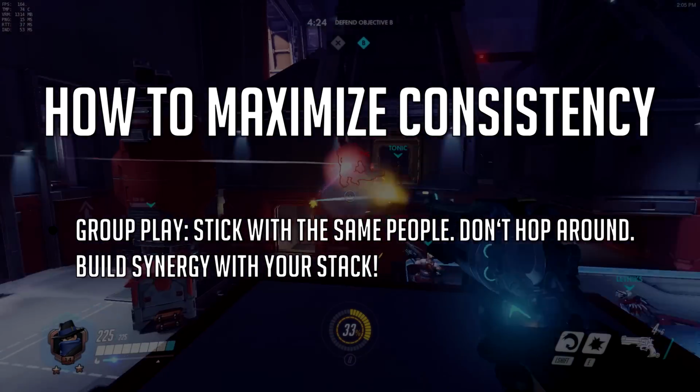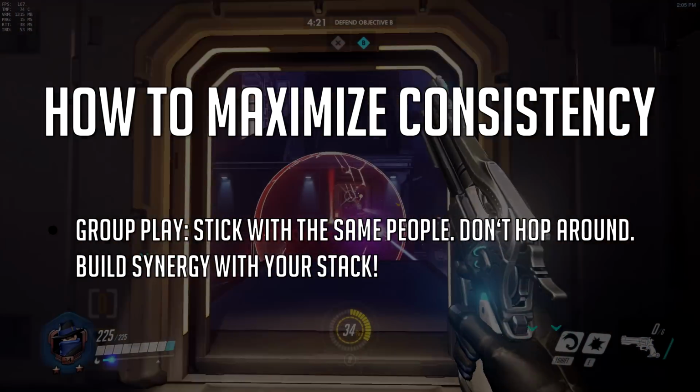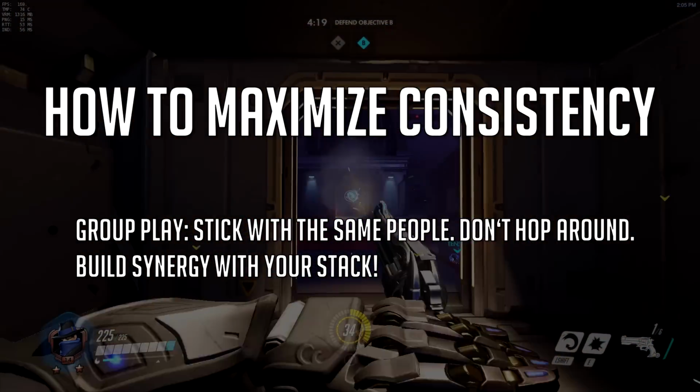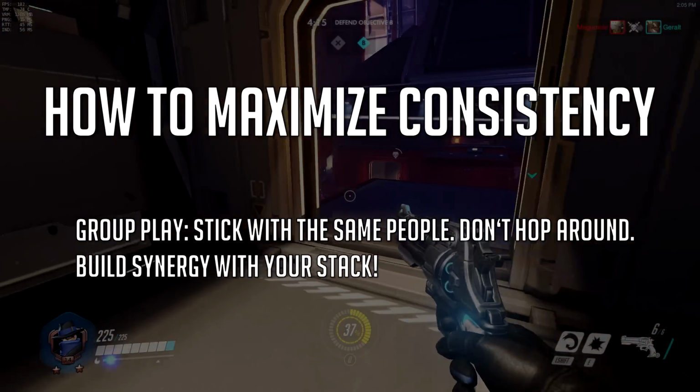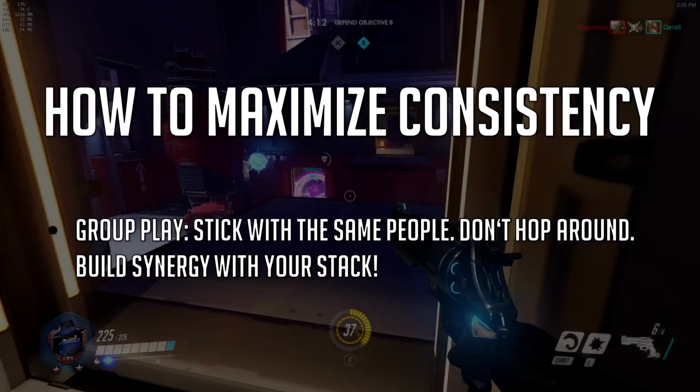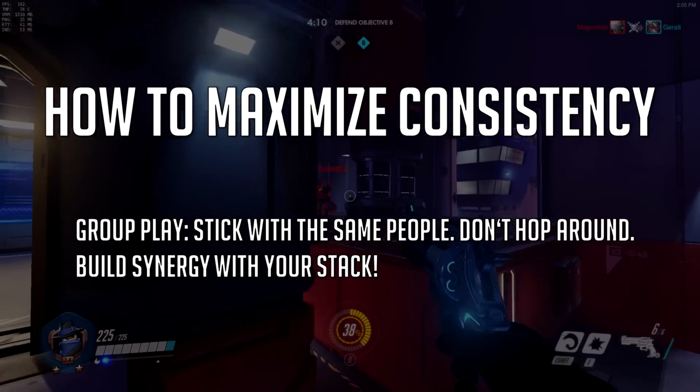Now, consistency only comes with time, so obviously there's no magic rule to be more consistent. If you want to know whether you get more consistent or not, the best way is to just start a chart and track your games. You can probably add this to the match tracker that I shared in the last video.